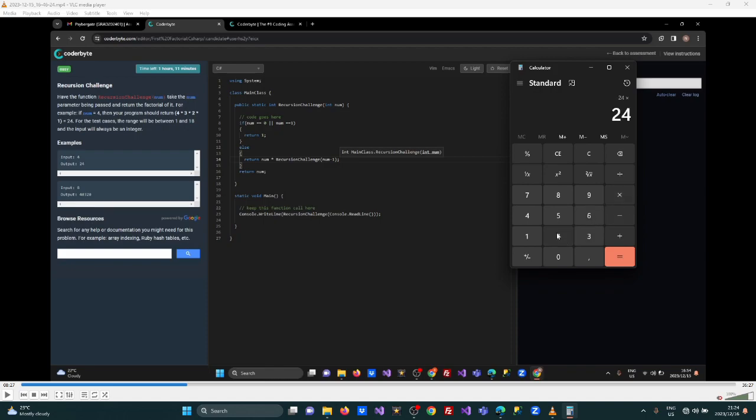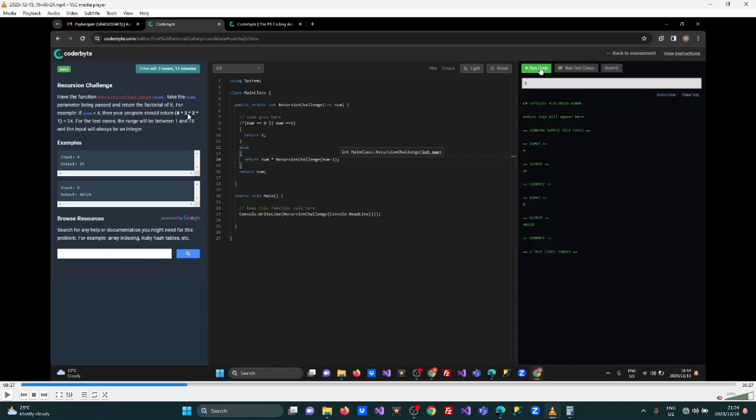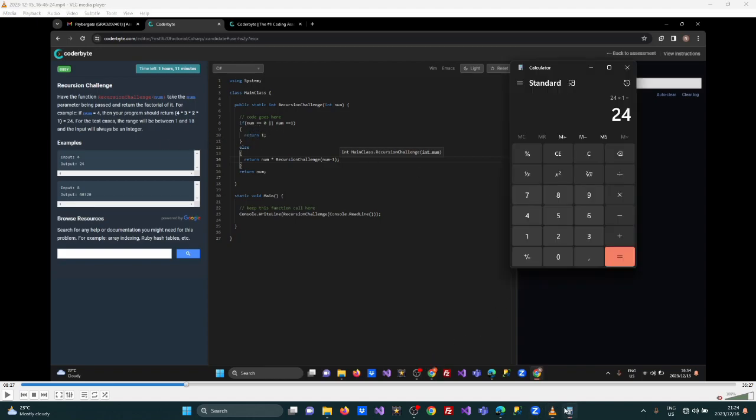So 4 times 3 times 2 times 1 is 24, right? Yeah, that's how we get it. So for the test cases between 1 and 18, it covers from 24. What about 0? If it is 0 times 4 times 3 times 2, it's always 0. Hence why I'm handling it. Why 0 when I was 1? Here they said between 1 and 18.